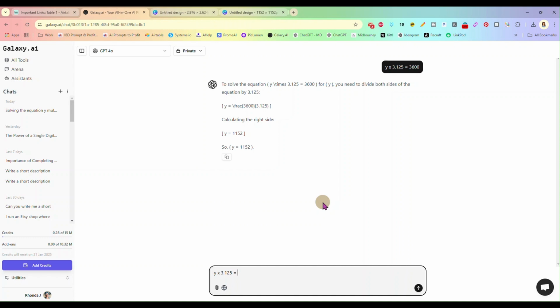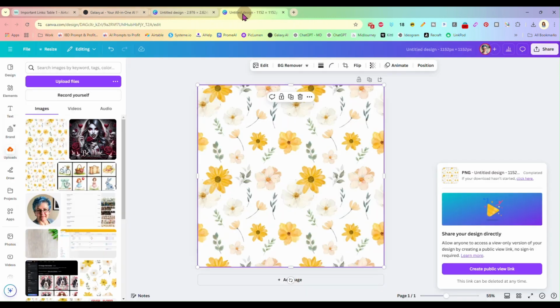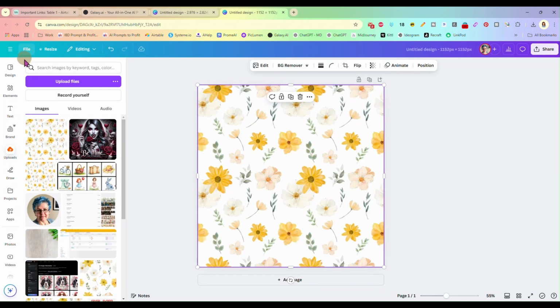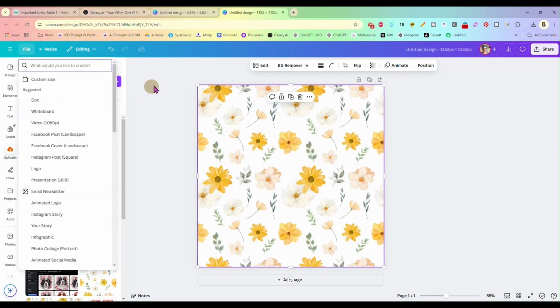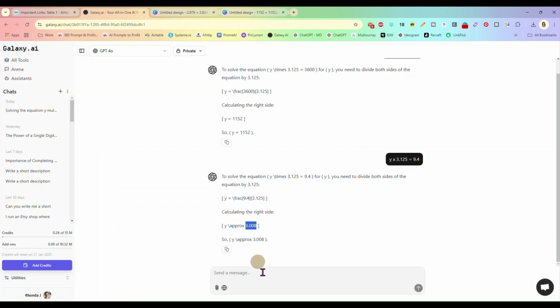So we're just going to do 9.4 and send that in, and it'll go through the math. But it was telling us right here, this is 3008. So let's go over here, File, New Design, Custom Size. We're going to do this in inches, 3.008. And then we'll go back over here and we'll do the same thing.